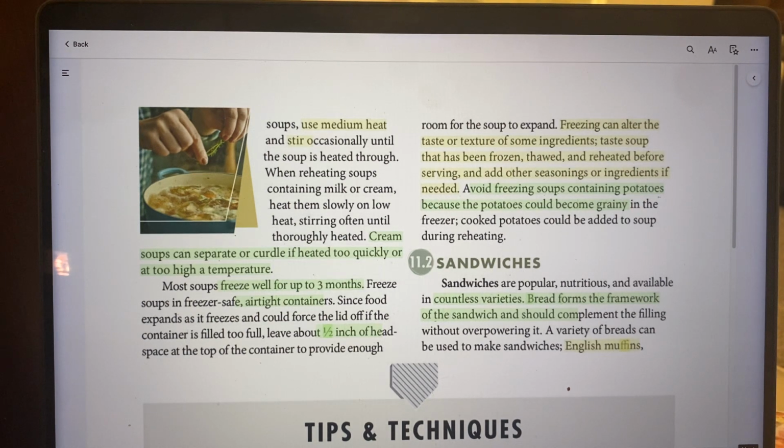Most soups freeze well, up to 3 months. You can freeze soups in freezer-safe, airtight containers. Since the food expands as it freezes and could force the lid off the container, do not fill your containers too full. Leave at least a half inch of headspace on top of the container when you freeze it, so once it expands, it doesn't cause the container to pop off the top.